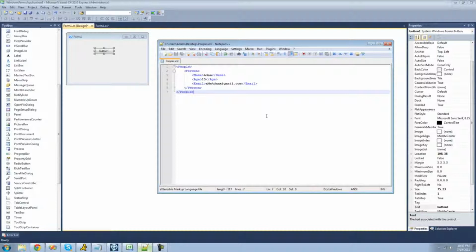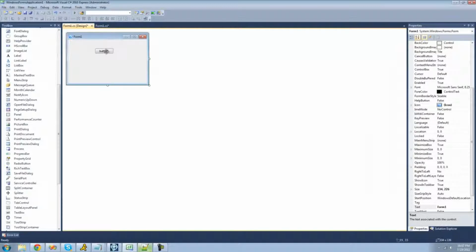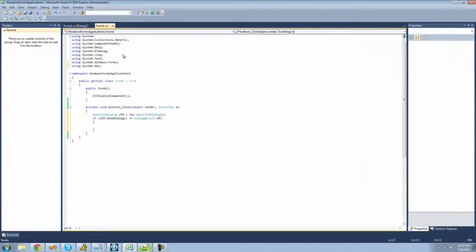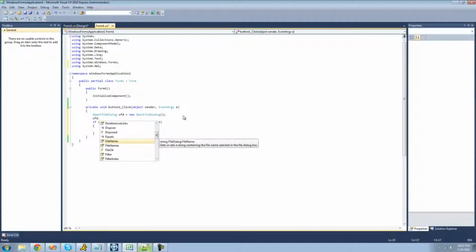The first thing that we're going to be doing is reading XML. Our goal is to just read the person's name right here. To get started, go ahead and double click on a button. Make sure you have an open file dialog and an if statement checking to see if the user actually selects a file using the open file dialog. We're going to create a filter here so that they can only open up XML files. Filter, XML. Now they can only open up XML files, which makes it a lot easier on us.